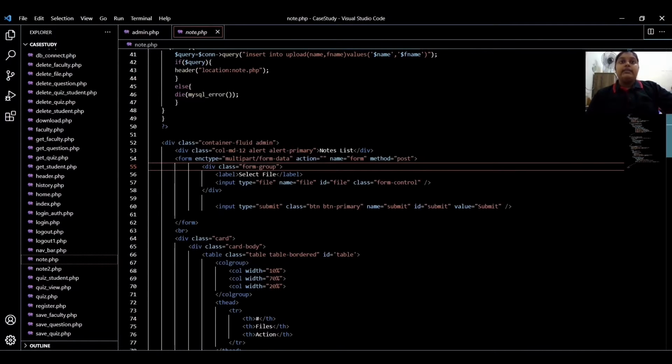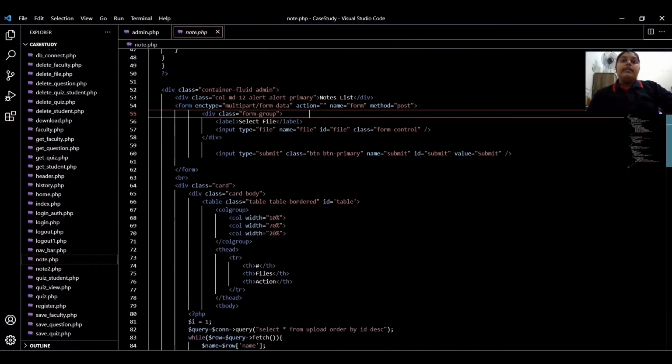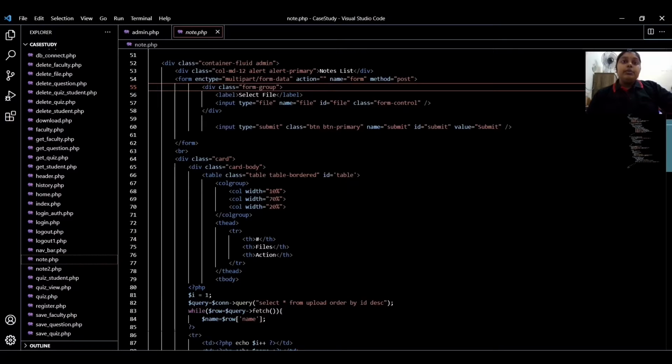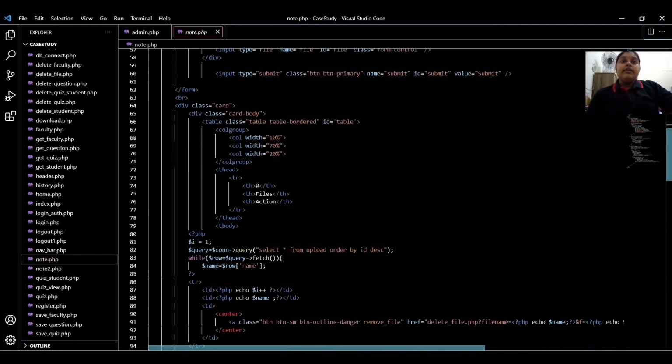So once they click the submit button, the PDF file or any other file will go straight to the download part. And then we have a col group, where we can adjust the width. I have declared 10%, 70, 20, so the 10% will look smaller than the 70%. Then for the table we have files and actions. For the action, the students can download the uploaded file.